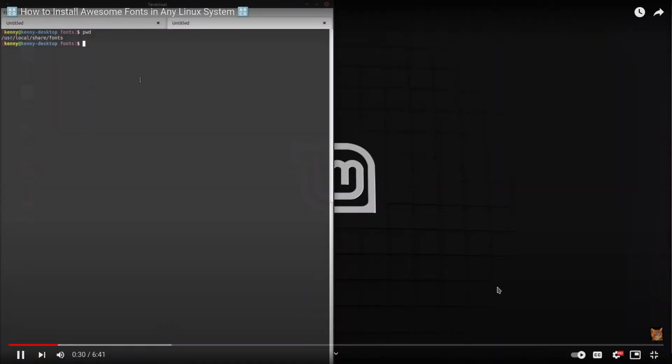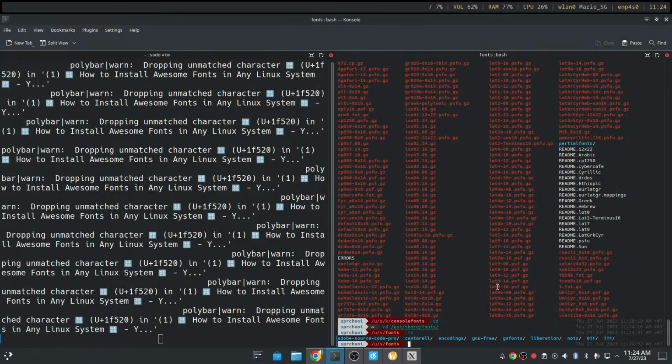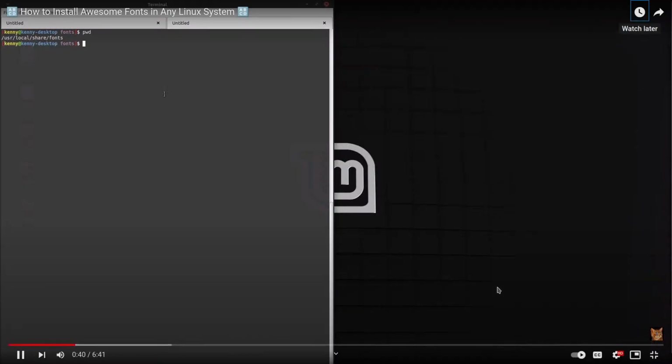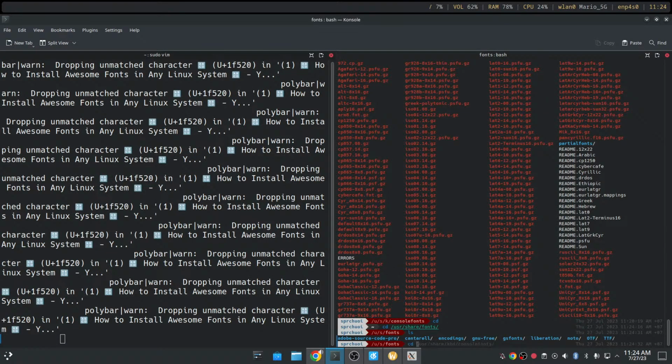Any fonts stored in those folders will be available system-wide, so you can use them as your current user, you can use them as root, or you can use any other user account that you may have on your system. You can also create a hidden fonts folder directly in your user's home folder if you only want those fonts to be accessible by that specific user.